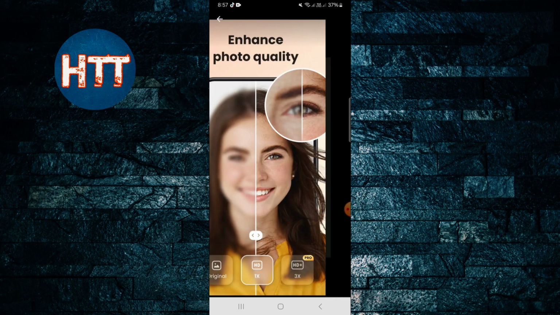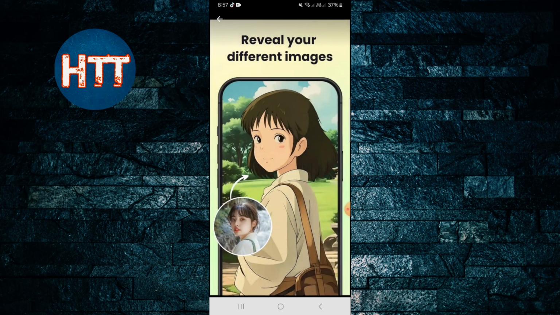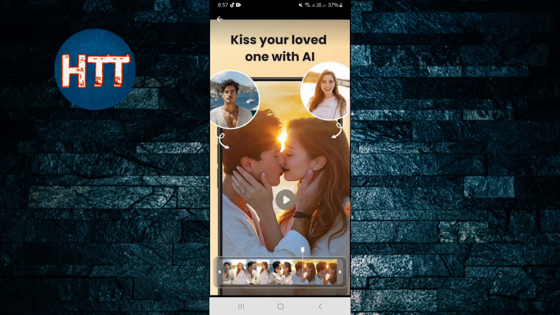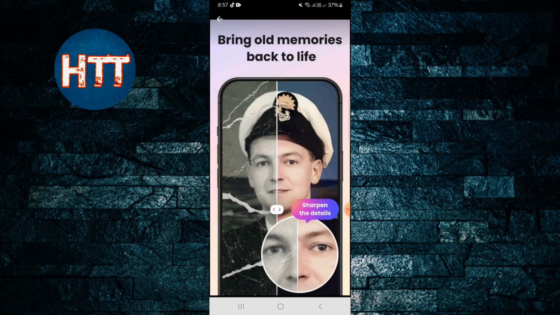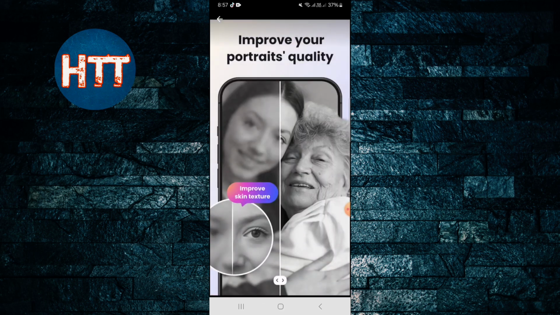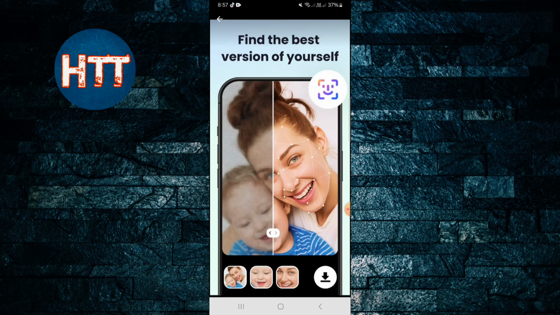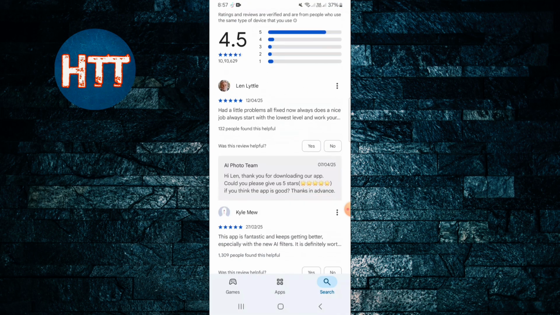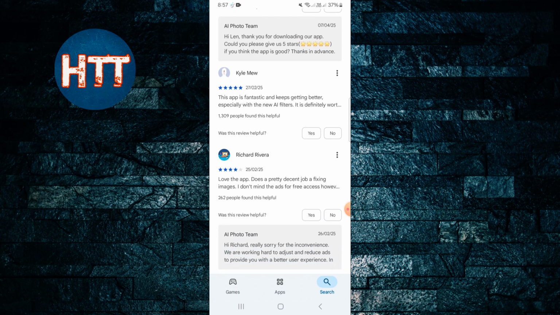Enhance photo quality, reveal your different images, kiss your loved one with AI, and bring old memories back to life. Improve your portrait's quality and find the best version of yourself. There are a lot of facilities here. I will create more videos on how to use this app in upcoming tutorials.